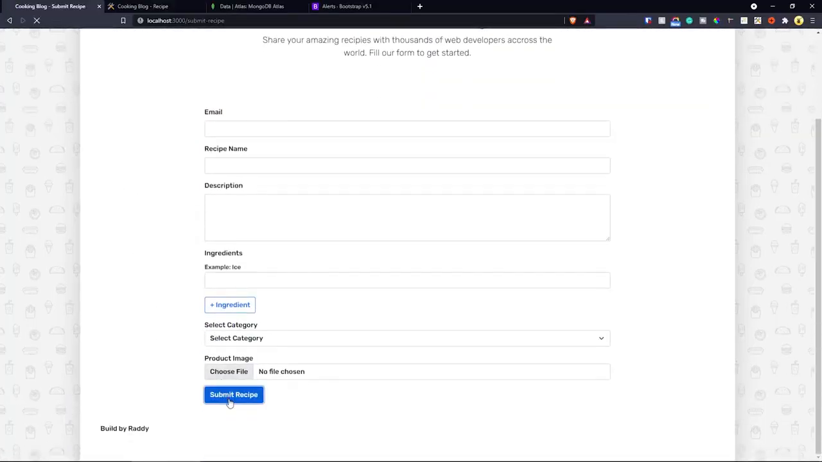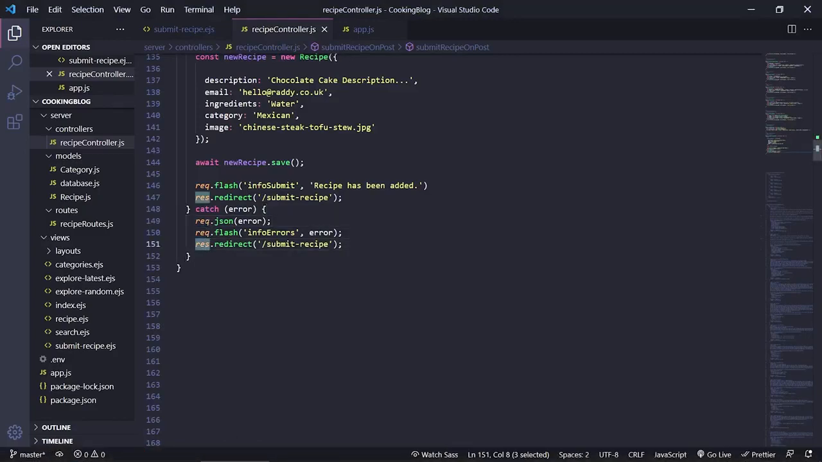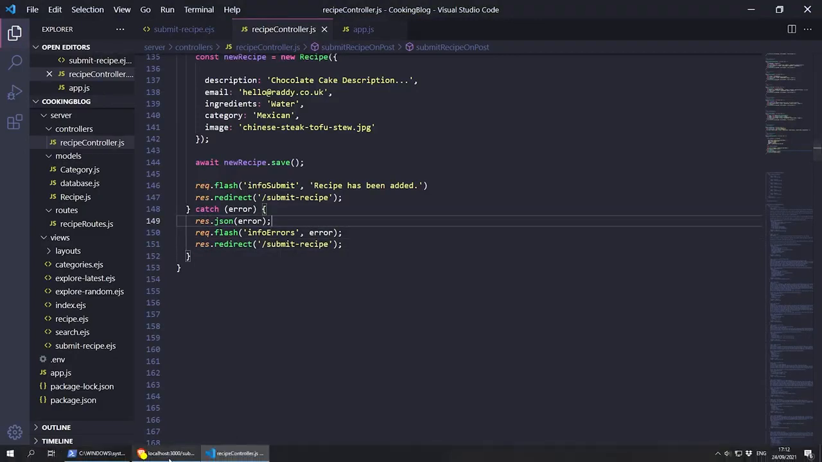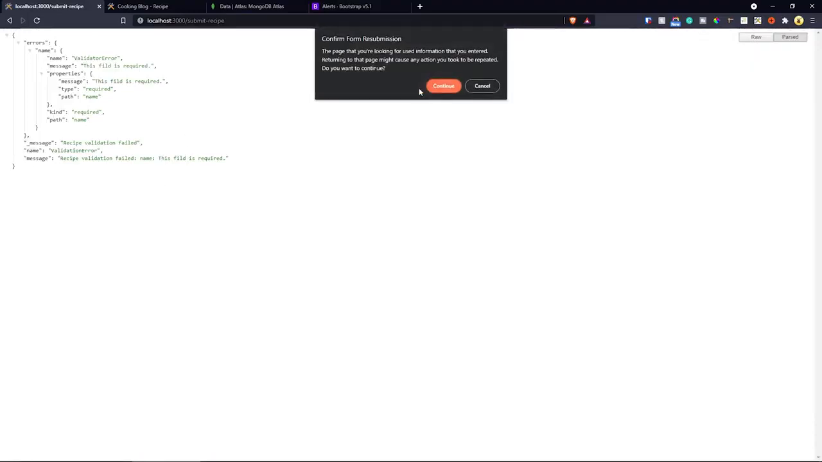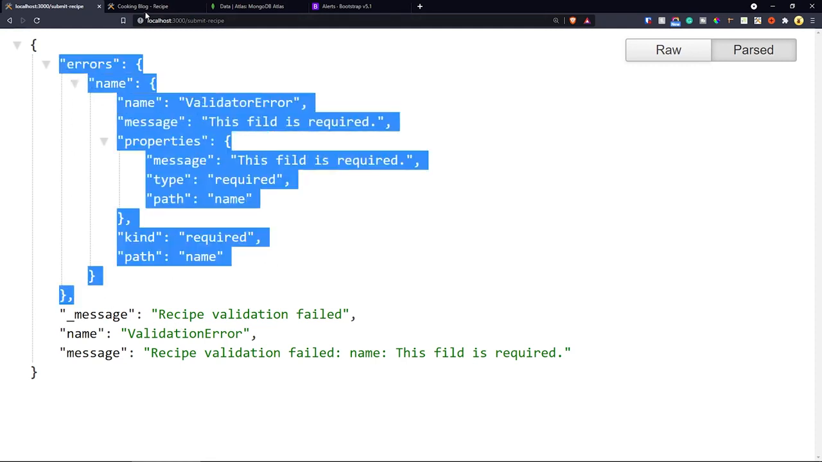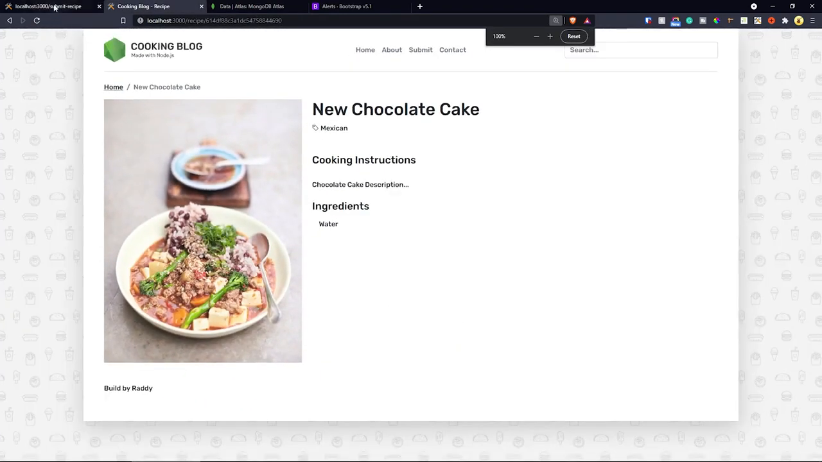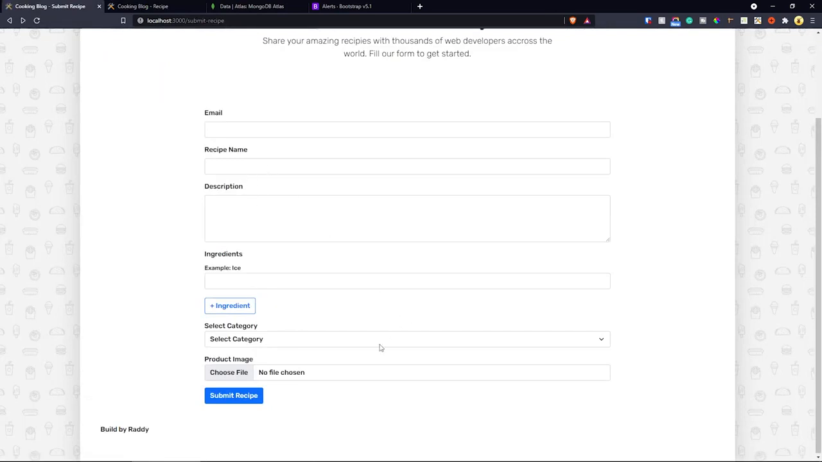So this is going to make a lot of sense in a second. So I'm going to submit. Oh, it's not rec, it's res.json. Okay, here it is. So I submit: errors, name, and message. This field is required. So it's realized that this name field is required. And now potentially we could use this to display it in our form here.